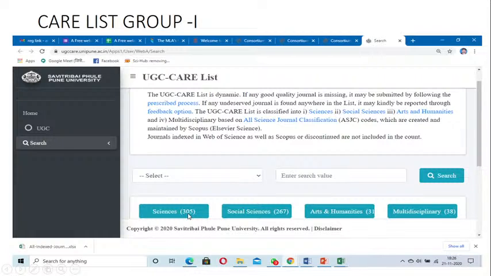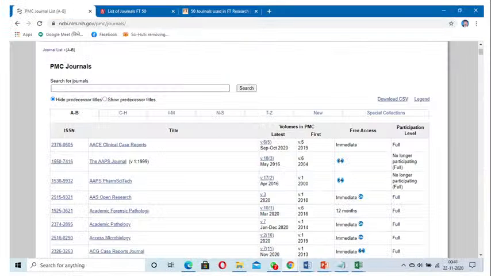For example, you click there. Here you have a search list. You need not click everything. Directly you select, and here you paste the journal title. You give search directly, whether it is indexed in UGC CARE Group 1 or not. Directly it will show.